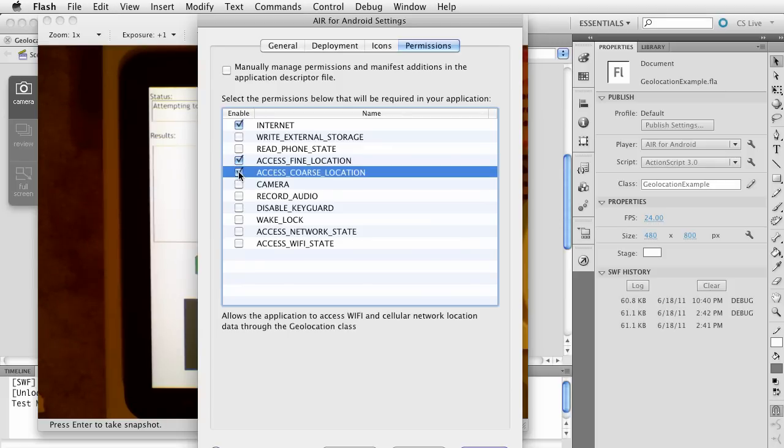Well, what does that mean? That means that fine location refers to a GPS unit on the device, and coarse location refers to being able to triangulate based on cell tower and Wi-Fi. So that's what those are. We want both properties. And so now let's try it again.